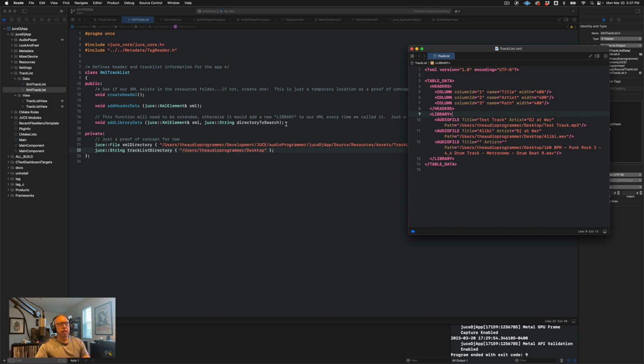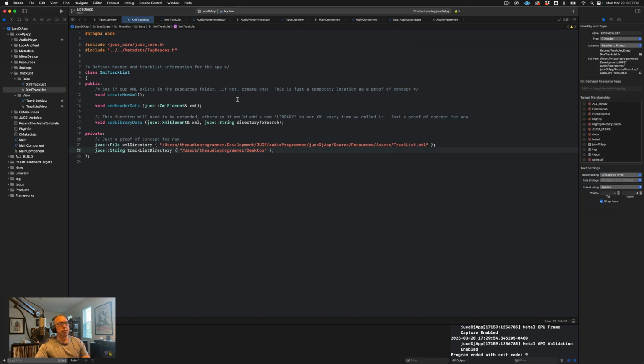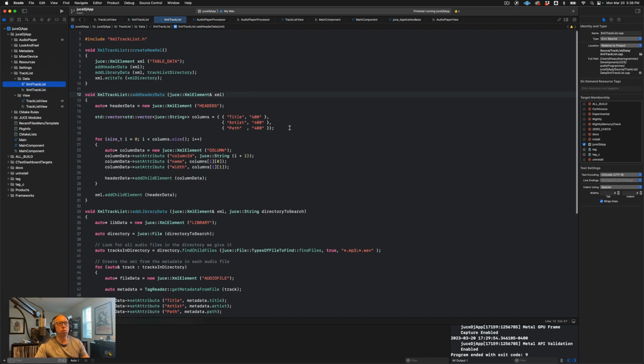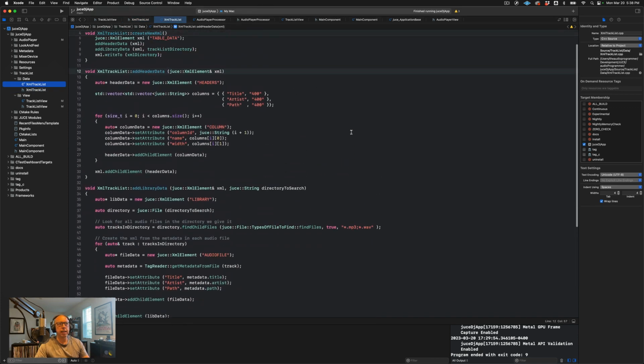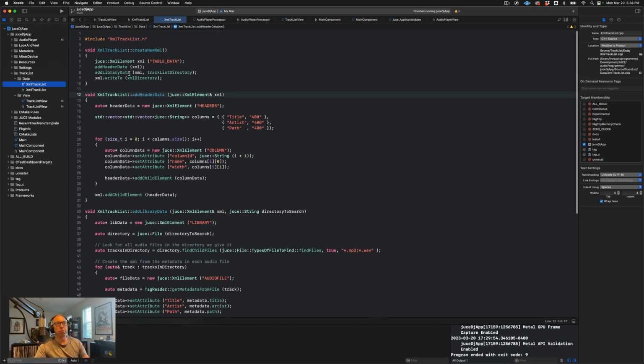So as I was saying, this class that we're looking at right now is the XML track list. So what we have is this will write you an XML file from scratch. It'll create the class, create the XML document from scratch, that gives you the header data of title, artist, and path.